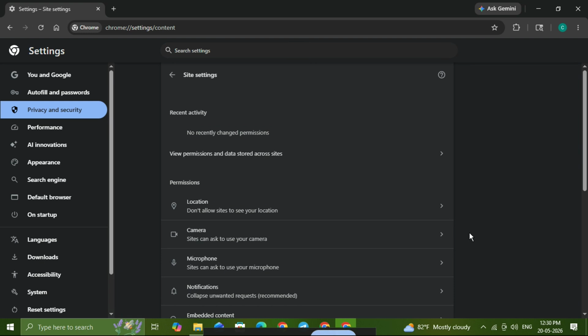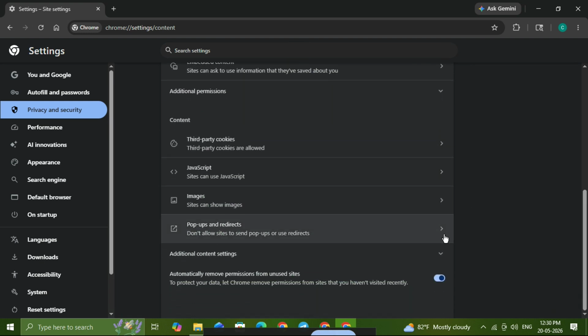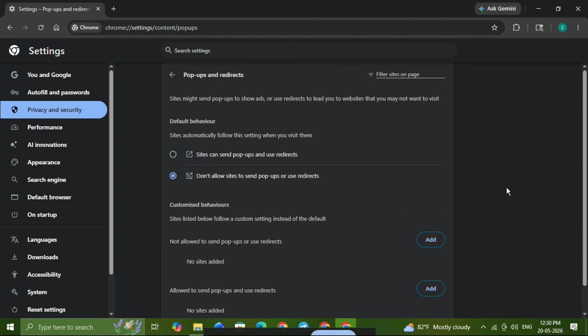Scroll down until you find pop-ups and redirects, then click it. This is the exact page where Chrome lets you decide whether websites can open pop-ups and redirect you to other pages. Once you're on that screen, look for the option that says Sites can send pop-ups and use redirects. Select that option to allow pop-ups globally in Chrome. As soon as you choose it, Chrome will stop blocking pop-ups across websites that you visit.